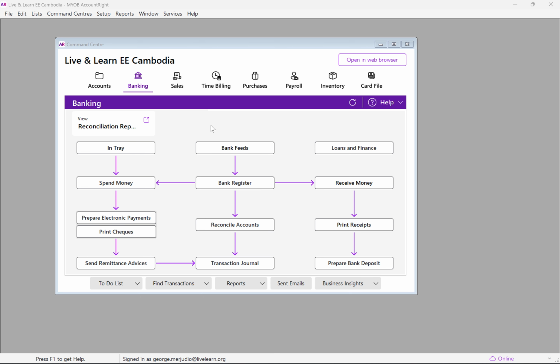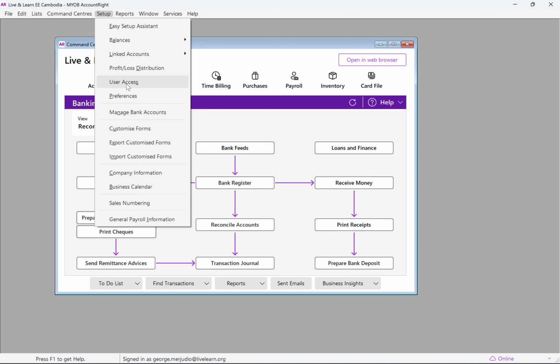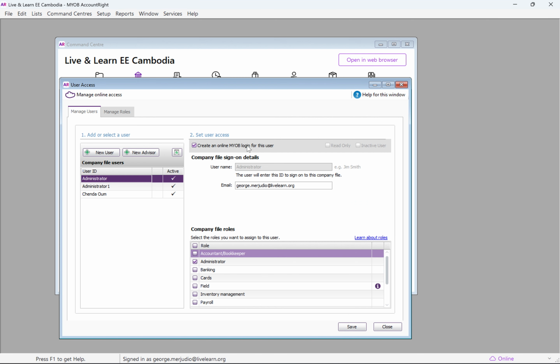When you are inviting your staff to access MYOB, what you need to do first is check whether you have an administrator account or whether you can add anyone in MYOB. Once you know that you can add someone, you can go to Setup in the toolbar at the top, click Setup, and then click User Access.